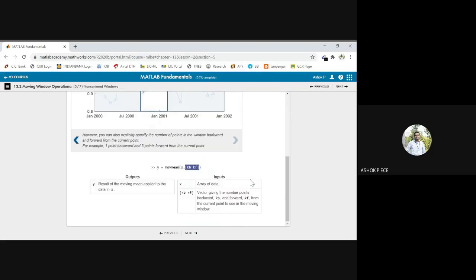So MATLAB is very clear. It gives you all the possible combinations. Depending on the application, you use it, whether you want centered or non-centered windows to compute the moving average.